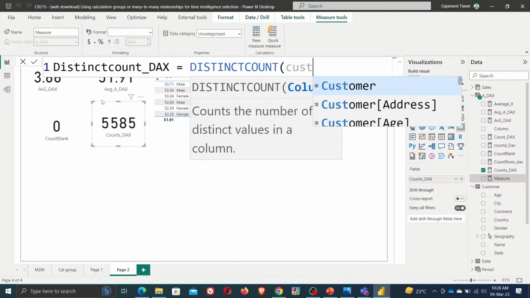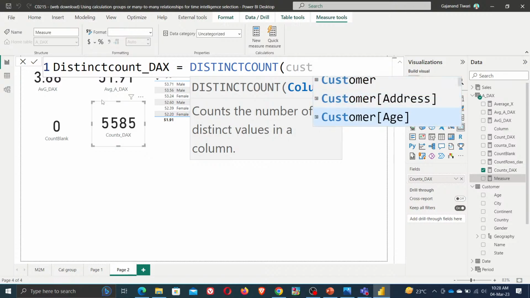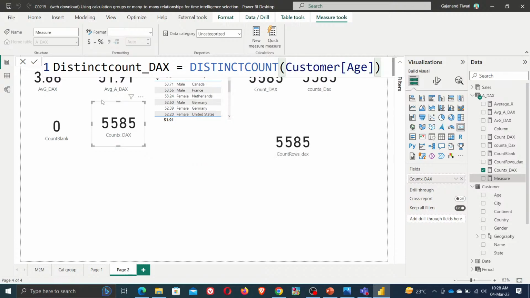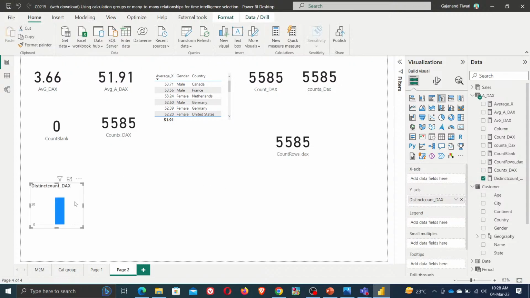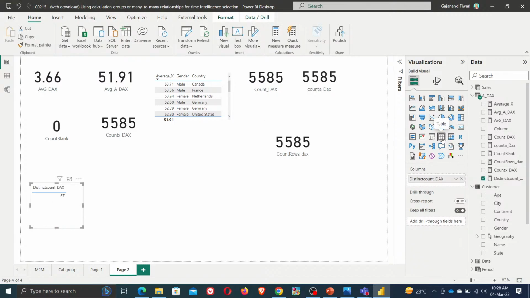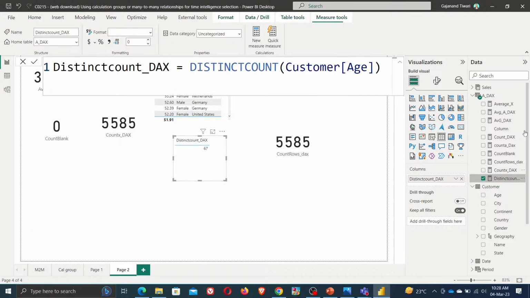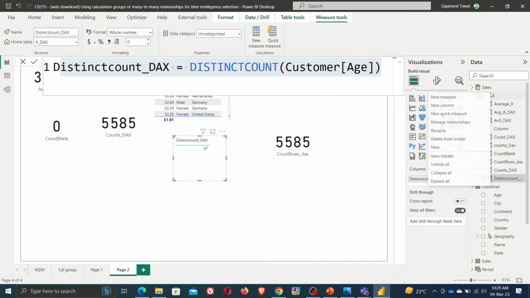So now customer name and maybe age. Customer age, I don't want to see the duplicate. I can also take the name, but the name does not have a duplicate. That's the reason I give the average of this one. Customer age distinct count. Let's see this, change to the table. So we have 67, but if I change this one, let me create the distinct count customer name.